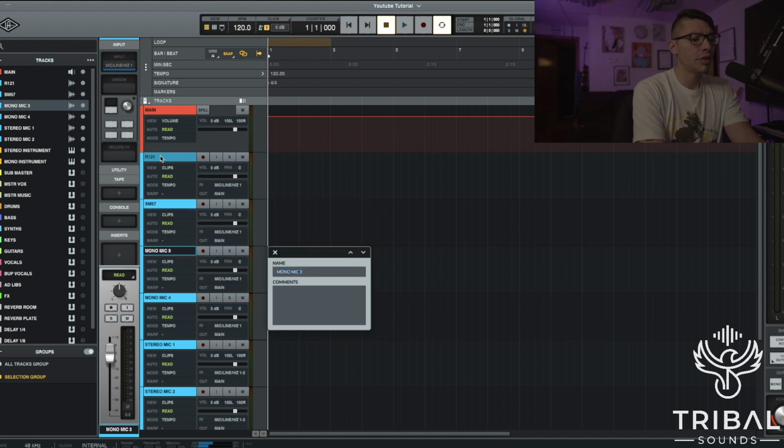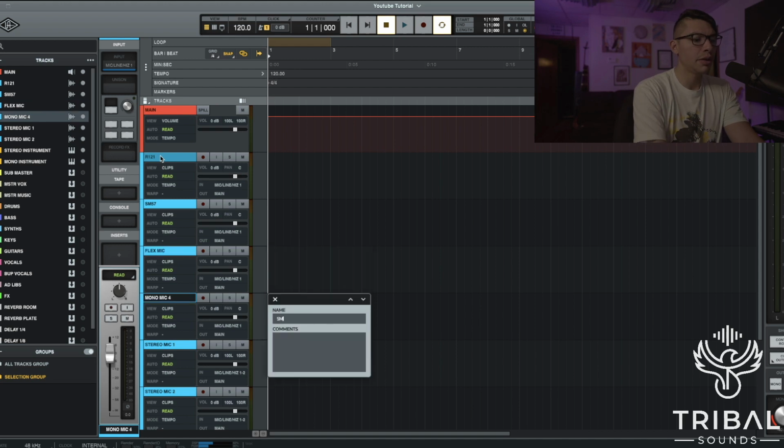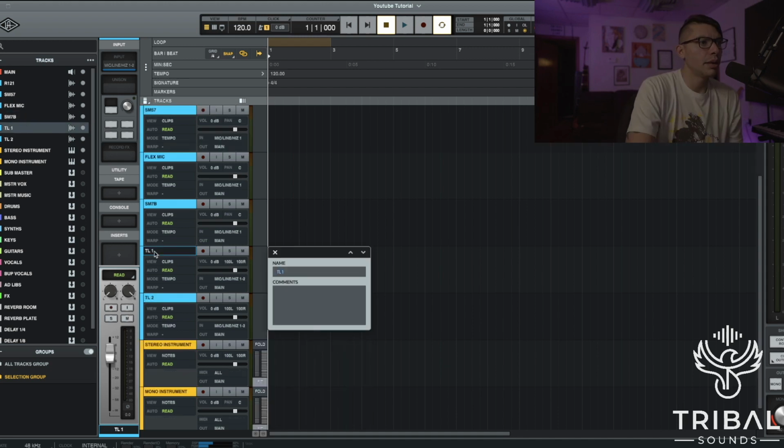SM57. The third one is actually a flex spot, but I'm going to call this just flex mic for the time being because I could use any number of other microphones for that slot. And the microphone 4 is what I'm currently speaking into. That is my SM7B. I'm just going to go ahead and name the tracks.